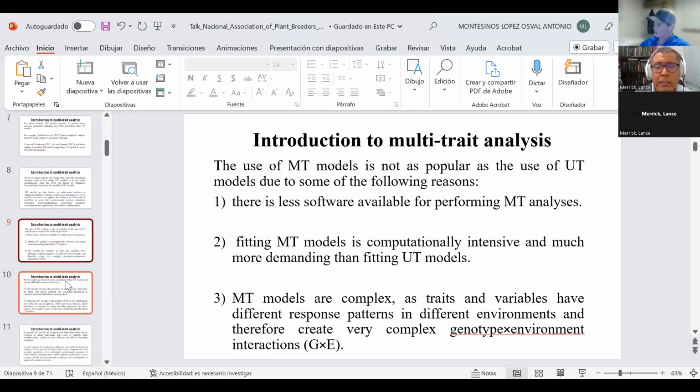The use of multi-trait models is not as popular as the use of unitrait models for the following reasons. There is less software available for performing multi-trait analysis. This means that it is a restriction for using multi-trait analysis in the context of genomic prediction.